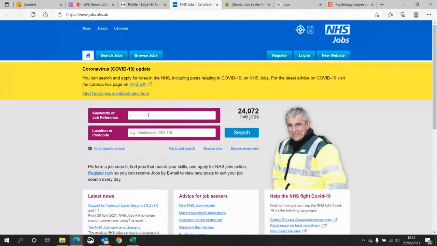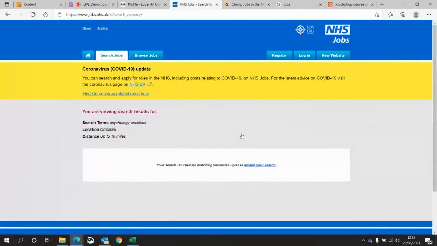No problem at all. So there are different ways, again, here that you can search. Now, I really like the NHS jobs website, and I'll show you why. So if I put psychology assistant in here, it will prompt me to do that. And I'm just going to put as a location Ormskirk. I'm just going to run a really basic search in here first of all. Okay, nothing exactly in there.